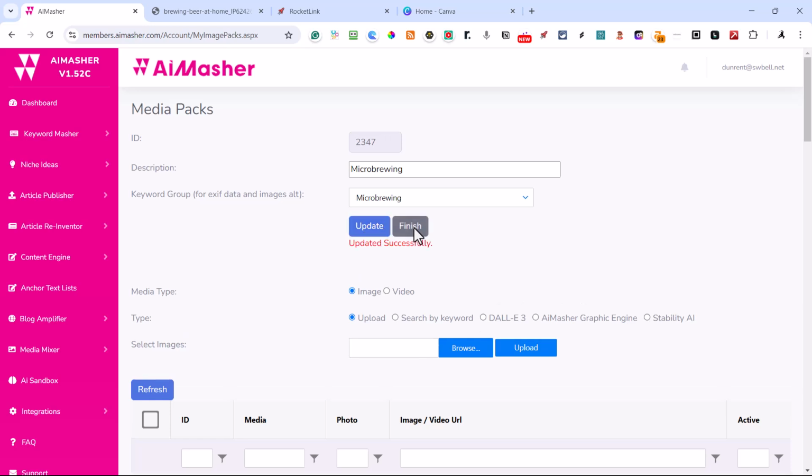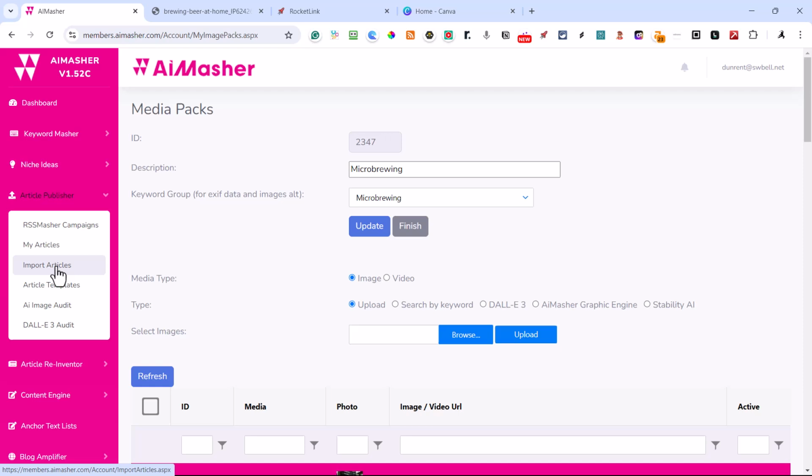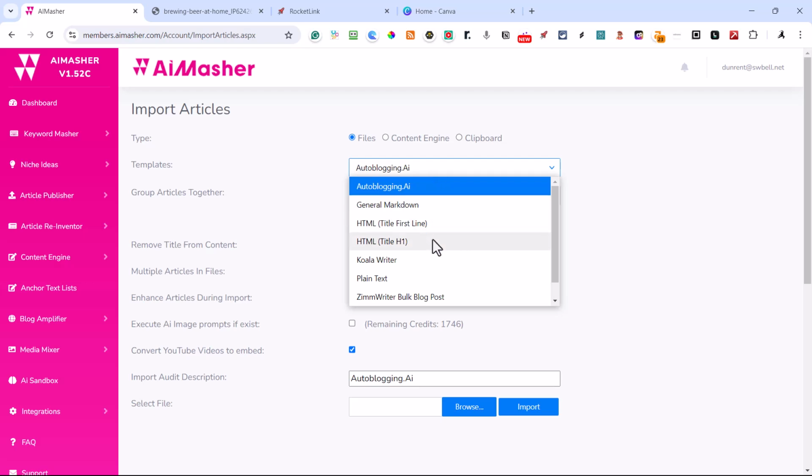Okay, so we've got some articles that we want to import. I'm going to come over here to Article Publisher. You've probably seen this before, but you just hit Import Articles, and we're going to go from Files. If you're using our content engine, the campaigns would be stored here, or you can just do a clipboard. If you're pulling one straight off of a Chat GPT, you could do that. But I'm going to go down here.